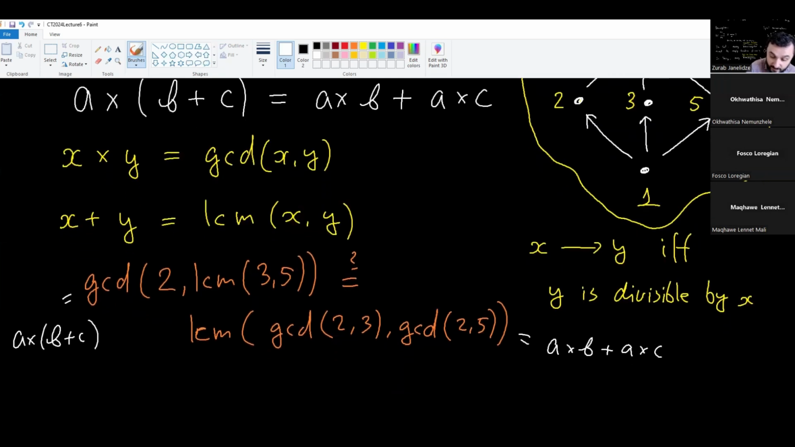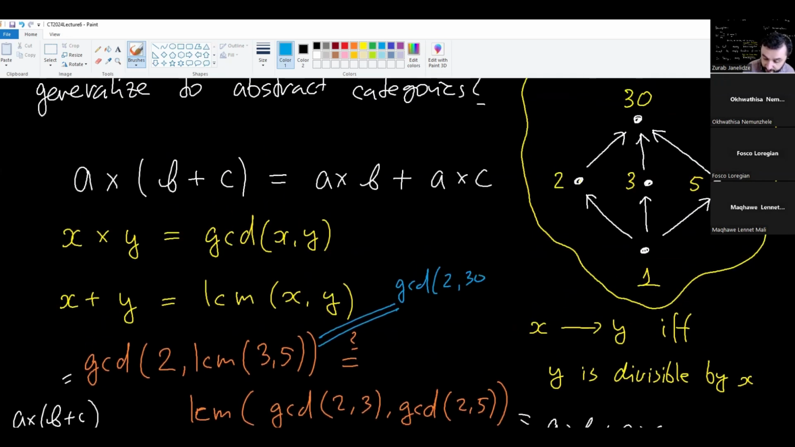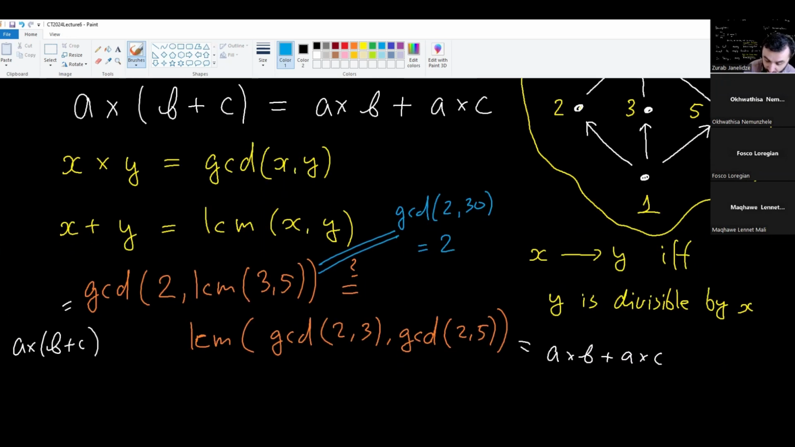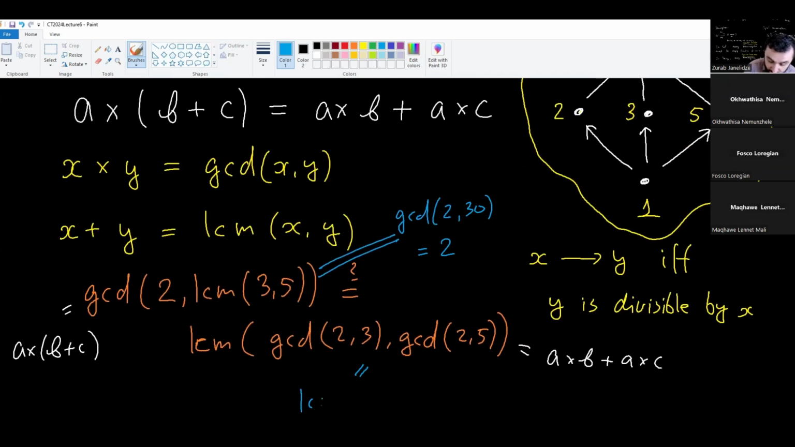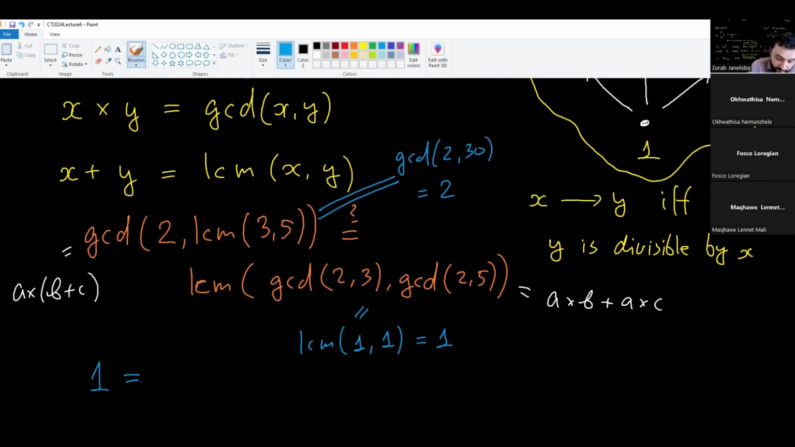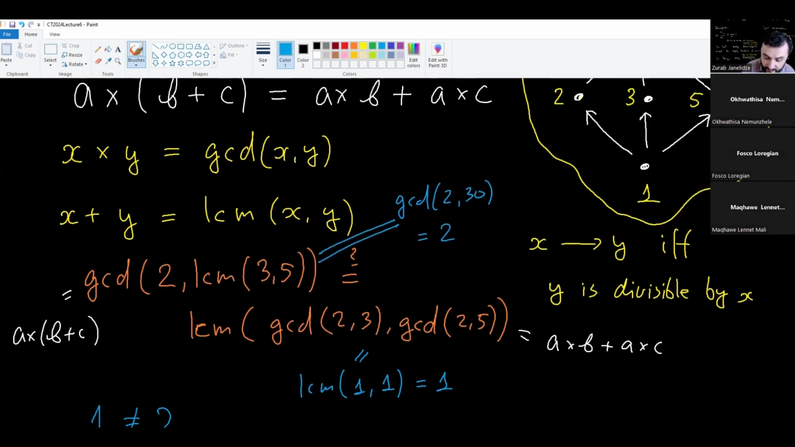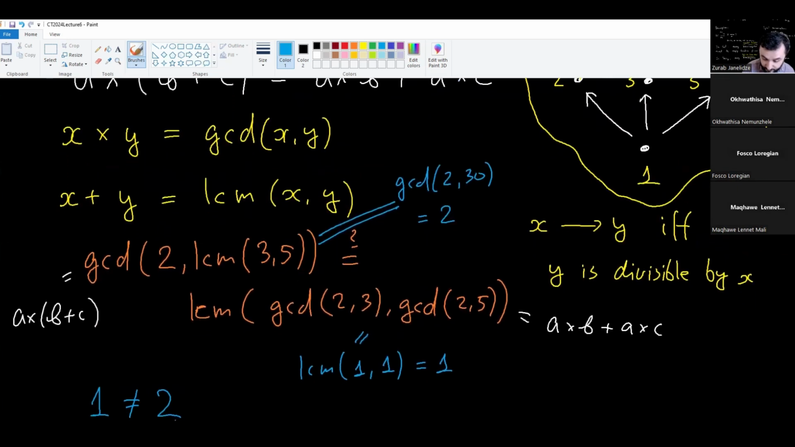Okay, so let's calculate this. This thing here is GCD of 2 and what is LCM of 3 and 5? It's 30, right? What is GCD of 2 and 30? It's 2. On the other hand, here GCD of 2 and 3 is 1, of 2 and 5 is also 1. And what is LCM of 1 and 1? It's 1. And unfortunately, or maybe fortunately, 1 doesn't equal 2.